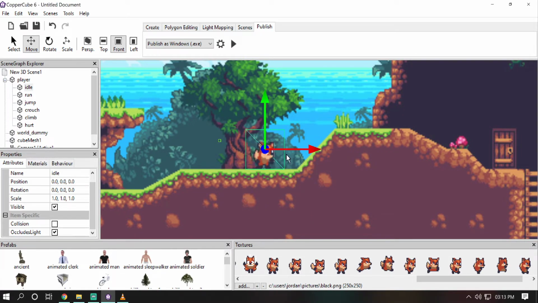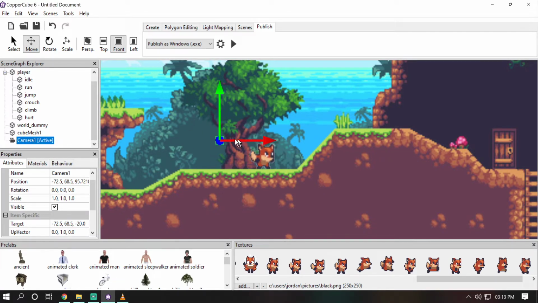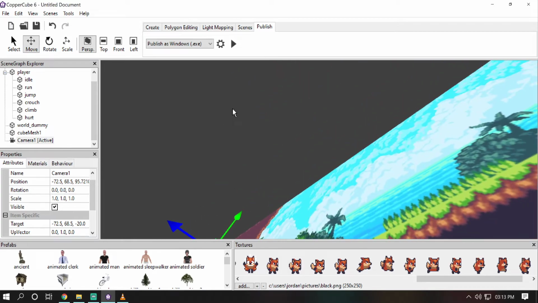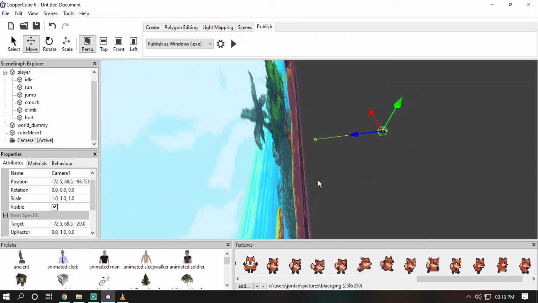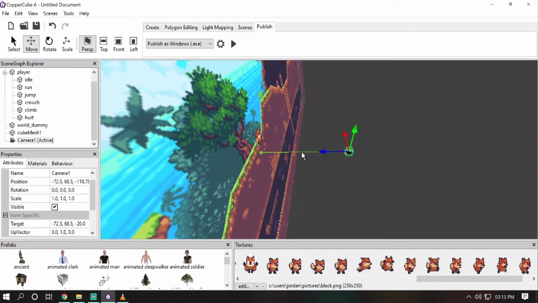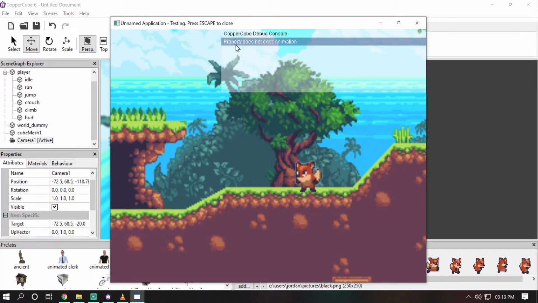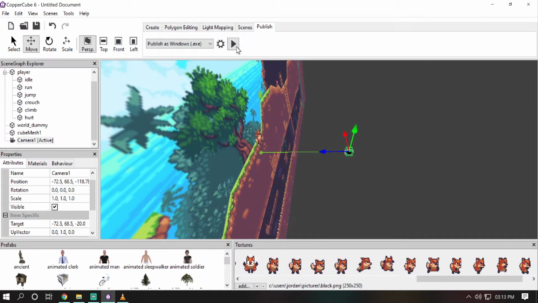Alright, and we also need to move our camera on this side of the environment preview image. Now if I hit play key, alright, our character is moving perfectly. It is jumping and moving perfectly.